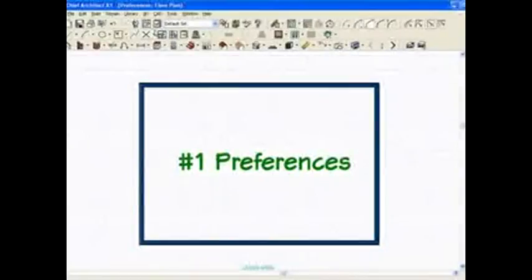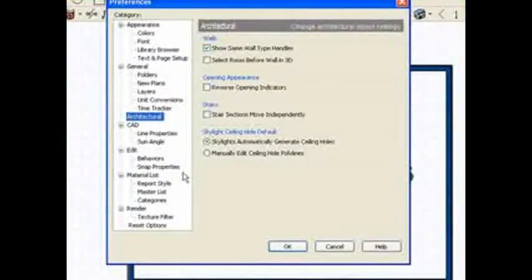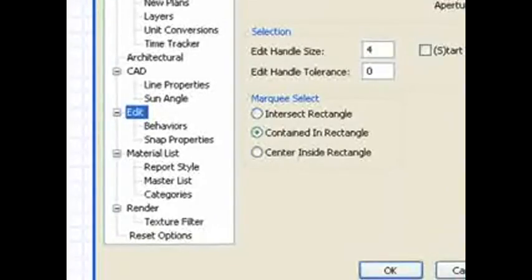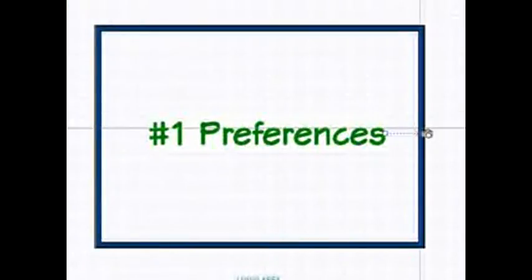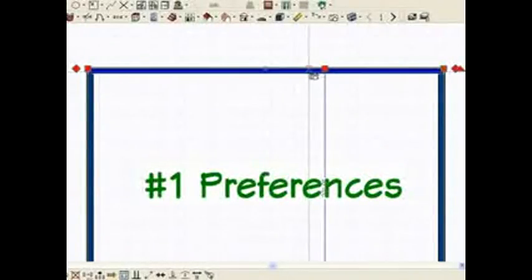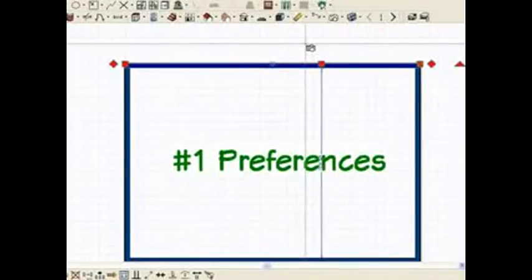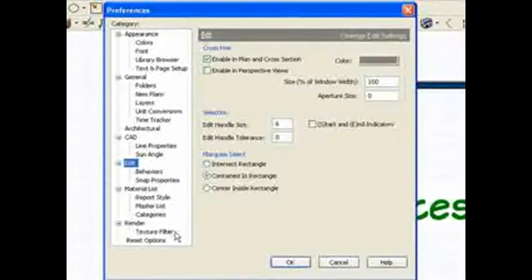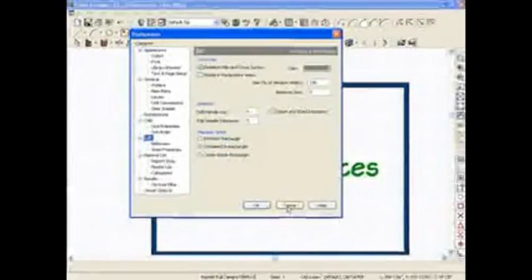Let's take a look at one other thing under Preferences. If we go to the Edit area, remember we changed our handles to the color red? Well, under Edit, there's a setting called Edit Handle Size. What I will do is bump that up to 6. And when we take a look at it now, when I click on these handles, you'll see that the little squares and triangles are a little bit bigger. They're easier to see. It's just easier to snap things to different items. So that's just a few of the things that you can change in the preference settings of Chief Architect.